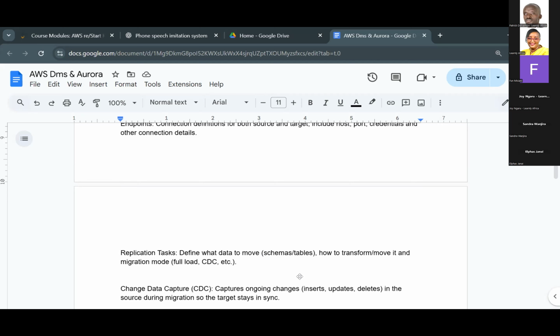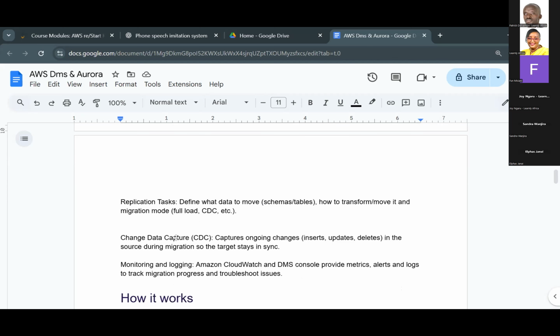So there are replication tasks. This is a feature. It defines what data to move, how to transform, and the migration mode. So here you can see the migration mode. There's full migration, there's CDC. For full migration, you migrate data from a source to a target database, and it's like a one-time data migration, a full load.